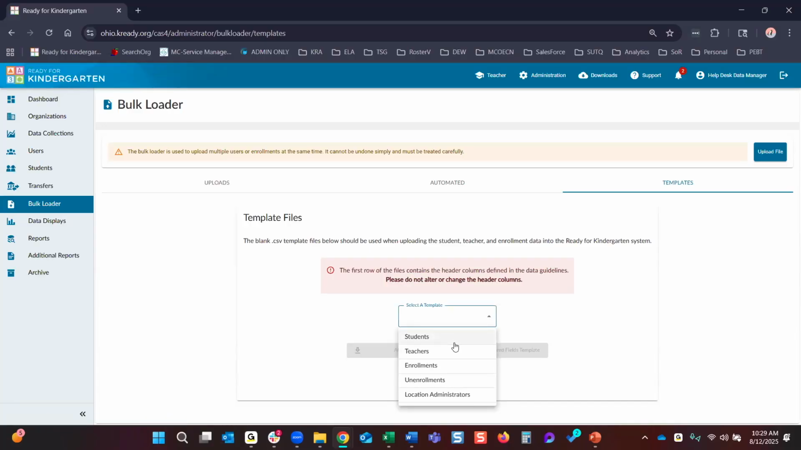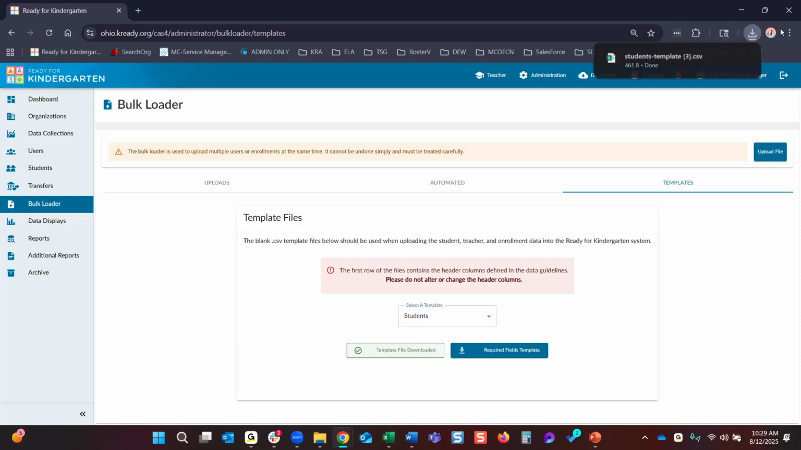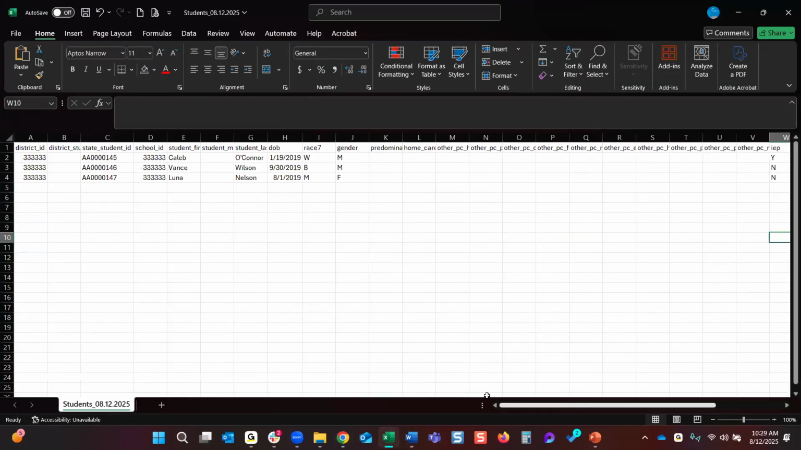We want to stress, though, that the main ones you're going to be concentrating on are your students, your teachers, and your enrollments. Your student file or your teacher file, either one of those can be done first, as long as the last file that you upload is your enrollment file. So for the student file, we do recommend that you use an all fields template, and that's going to have all of the information, the gender, the IEP, the disability code. So you would then download that template. Once that downloads, open that up for students, and this is going to be an all fields template.